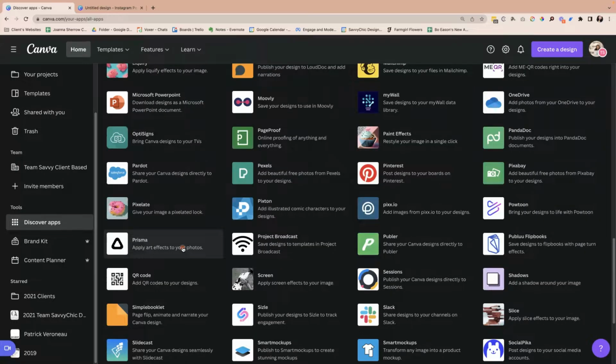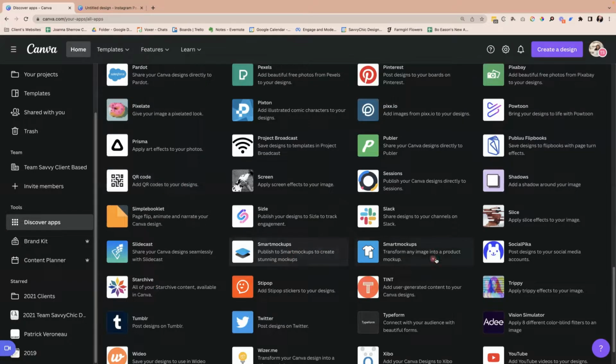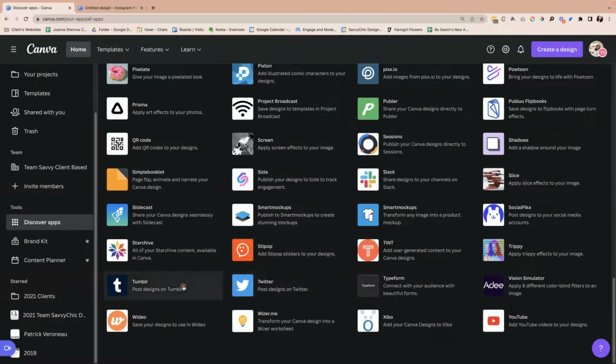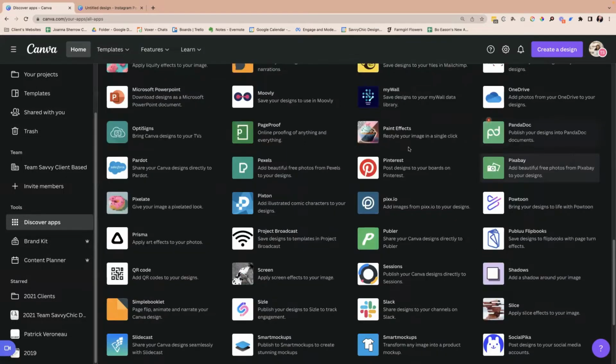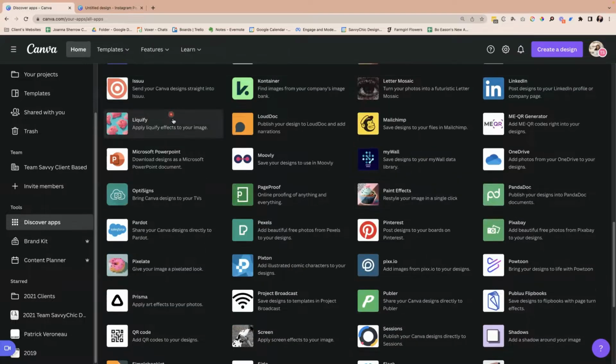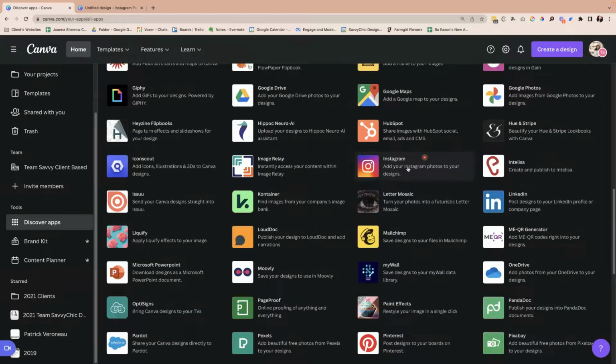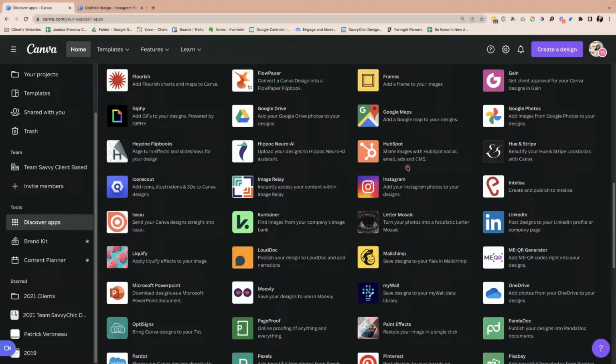And for myself, I love using the QR code. I love using Smart Mockup. I love using, what else do I have, like the shadows, all of these amazing things, the paint effect, all of these effects that I can do, and it really makes things a lot easier for me as a business owner who does a lot of things for my clients. So that is the first one. Discover apps is one of the things that I would like you all to do.